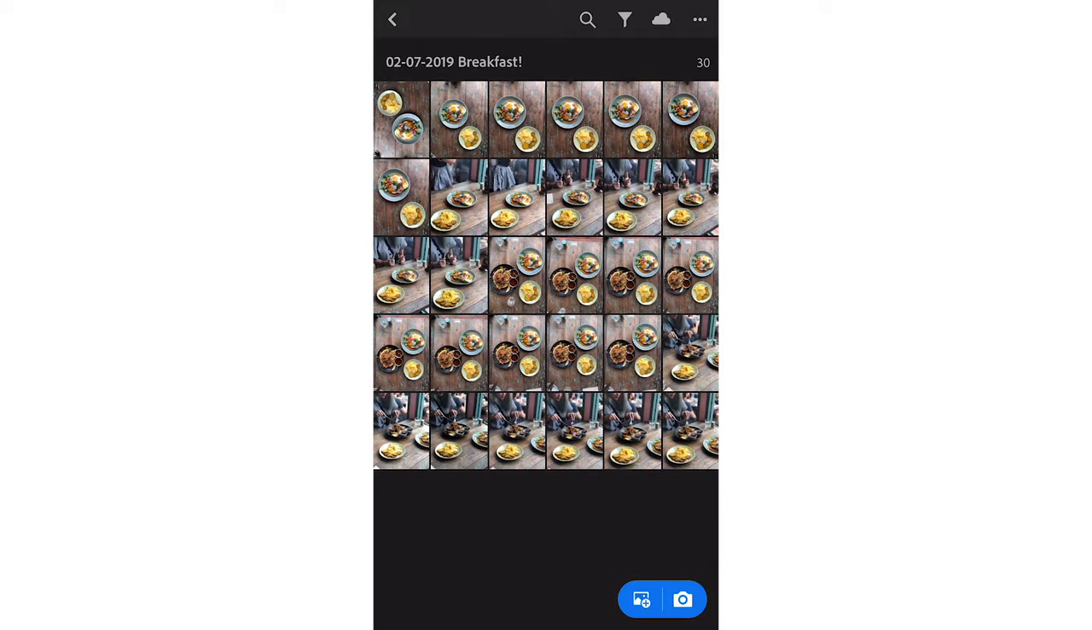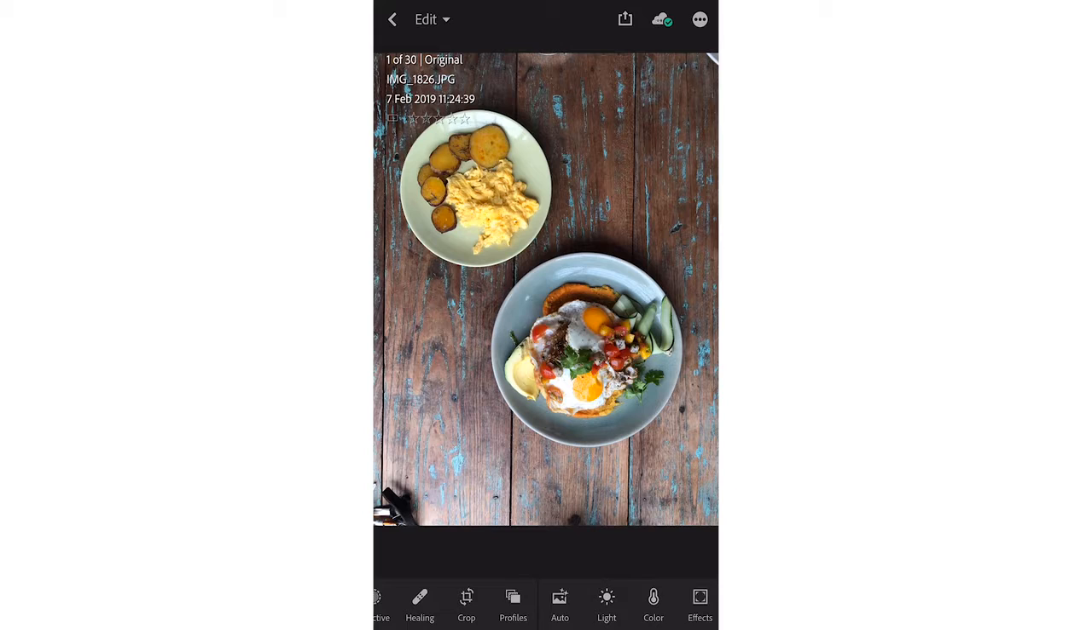So let's go back to an album where I actually have some photos. My breakfast album. I'm going to click on the first photo here, and you can see a few things. You see the photo information on the left, and then you can see the date and the time it was shot, as well as the name.